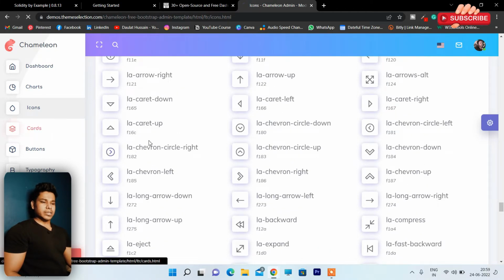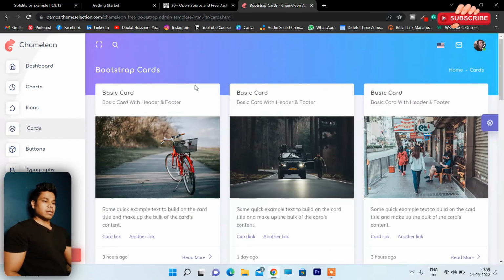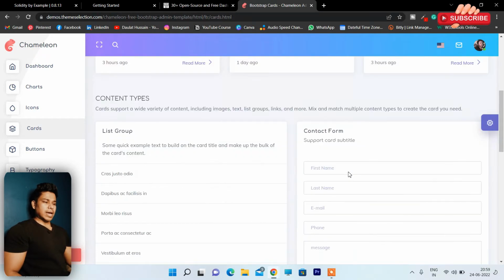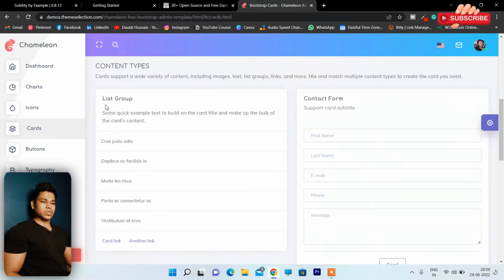Now let's go to the card section, and here is the card section. So here you can easily display a blog or some sort of information, or some product details you can display. So it's really up to you what kind of layout you want to pick. So this is the one layout they are offering, and this is the contact form. So this is the details, and this is the contact form.